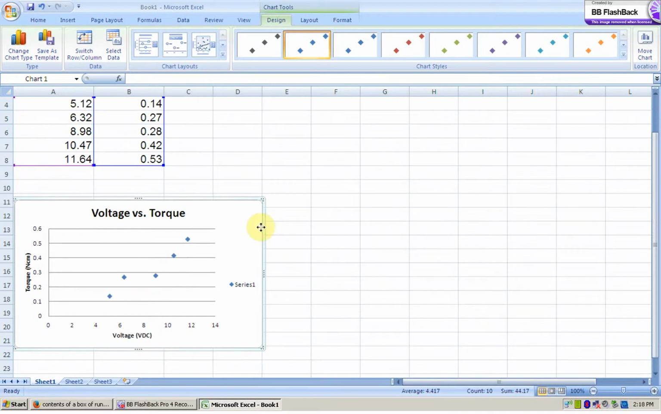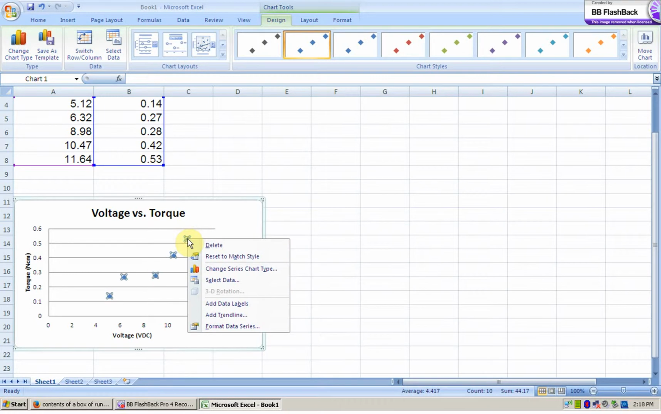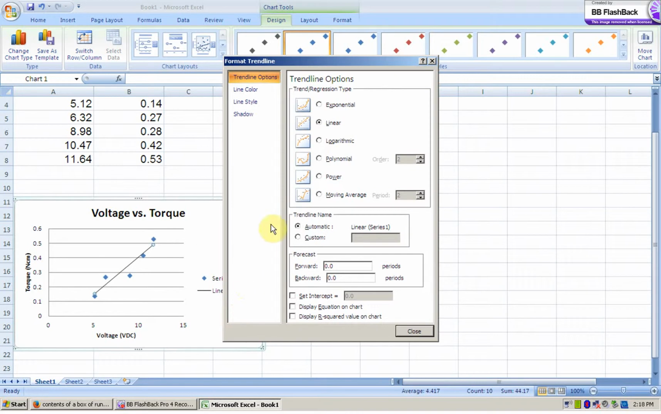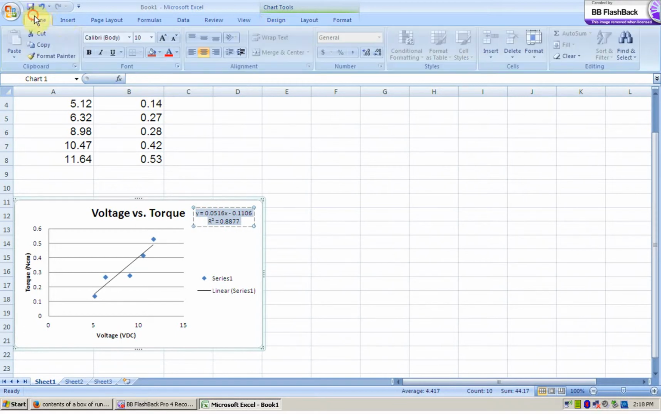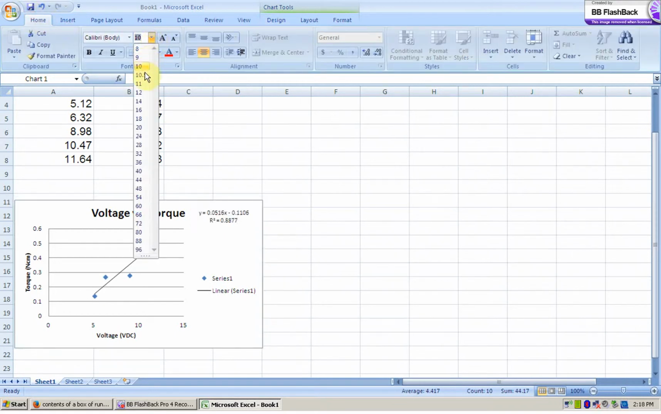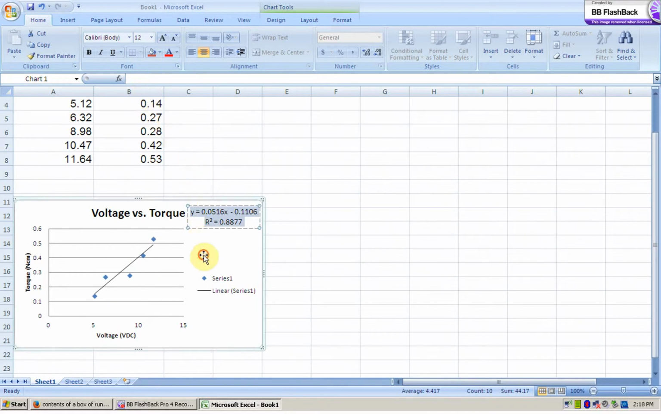So now we want to insert a trend line. So if you come down here and right click on any one of your points, choose Add Trend Line. We want linear chosen. We want to display the equation on the chart, and we want to display the R² value. And then click Close. So here's our equation. We can move it over. We can even make it a little bit bigger so we can see it better.